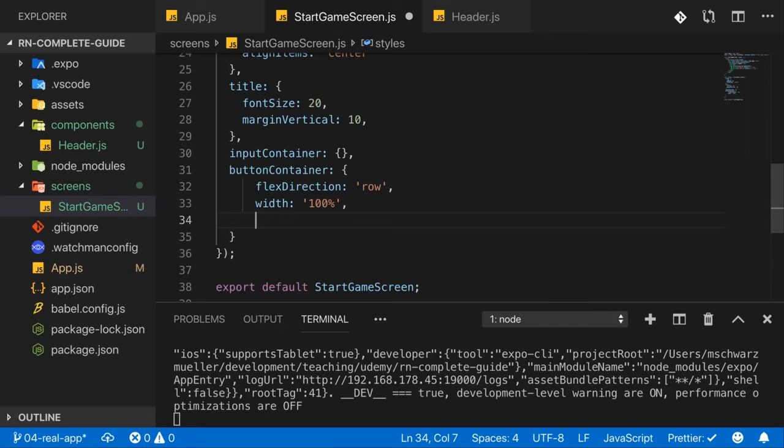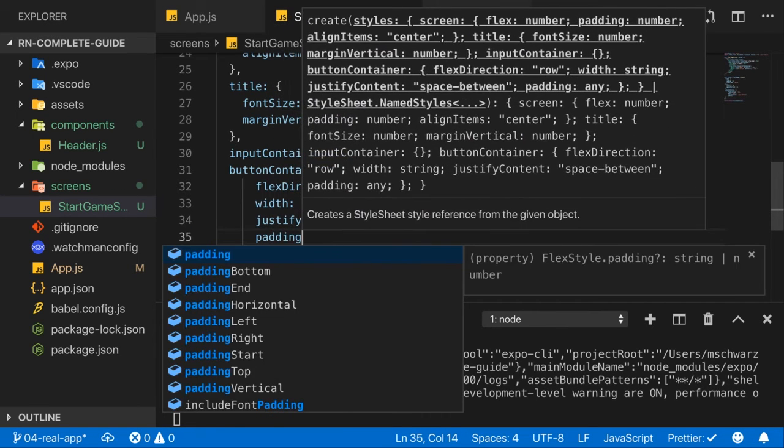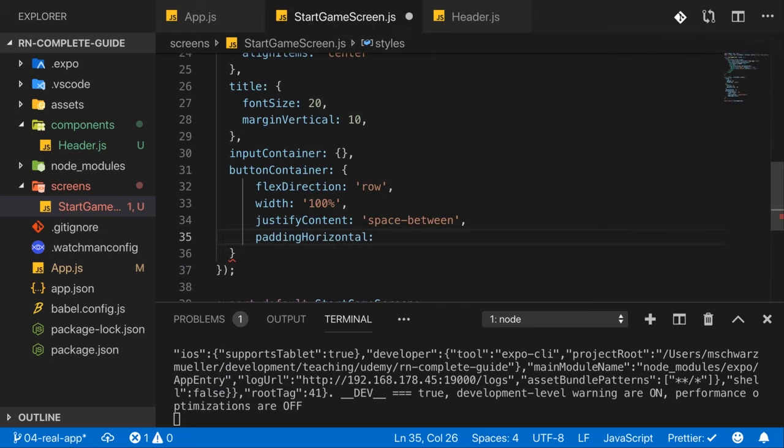And now to position the buttons in there, we can use justify content to position them along the main axis, which for flex direction row is left to right. And there I'll choose space between so that the buttons sit on the left and right edge of this row and distribute all the available free space between them. Also add a little bit of padding horizontal here though, so that we have some spacing to the left and right inside of our view, maybe 15, so that the buttons don't actually sit directly on the edges on the left and right, but there is some spacing on the left and right.